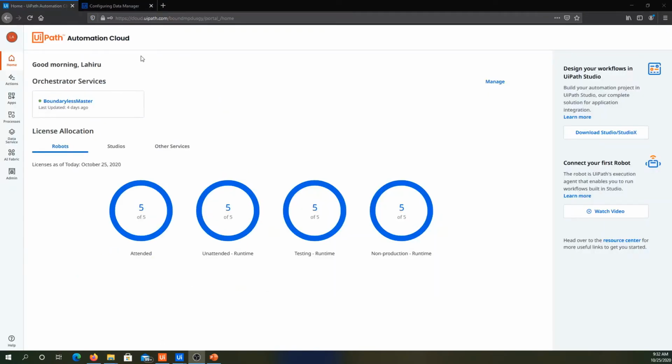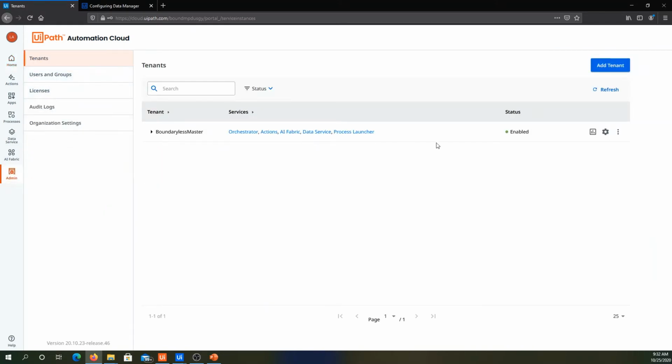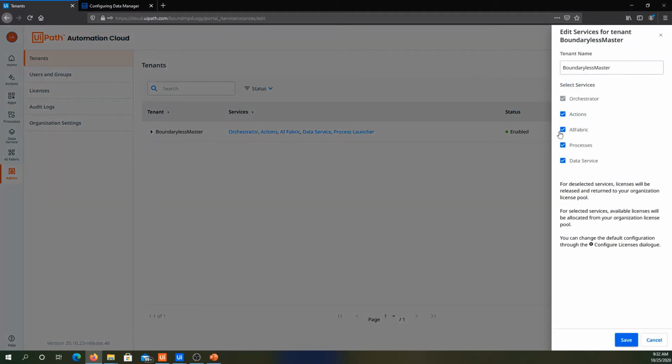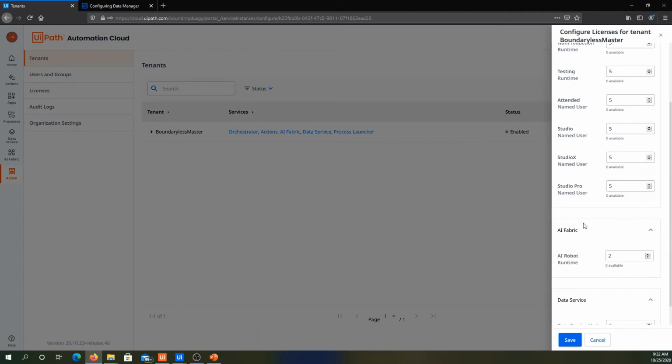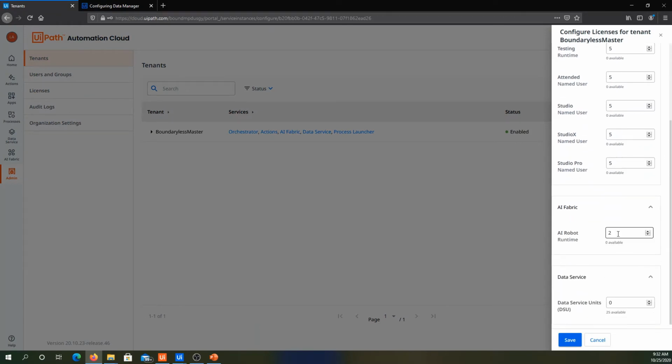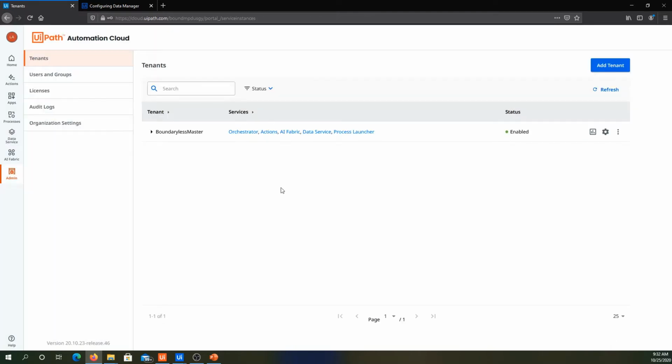So this is my Automation Cloud. I'm using a trial version. If you have not used AI Fabric earlier, go to admin, and under this section, go to edit services and enable AI Fabric from here and save it. Also, go to configure licenses and add the 2 AI robots available and save. This will enable the AI Fabric service. It will take a couple of seconds, but it will complete soon.